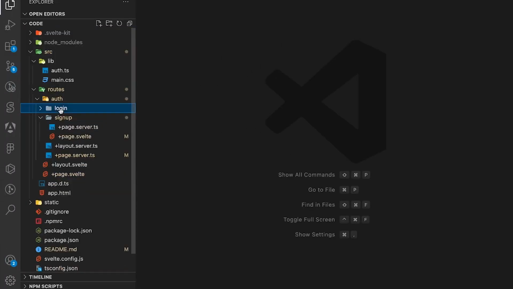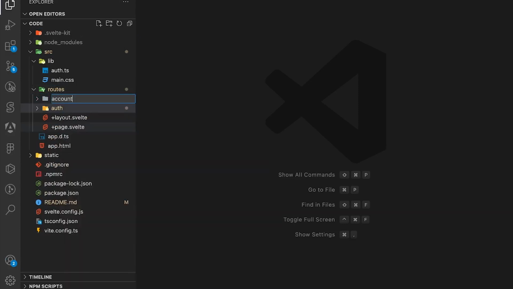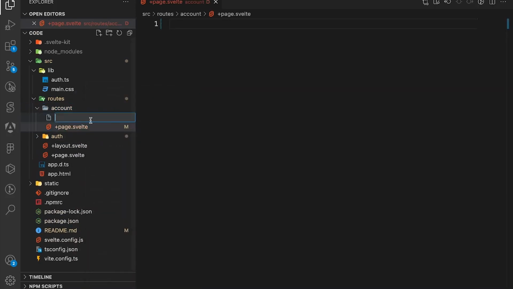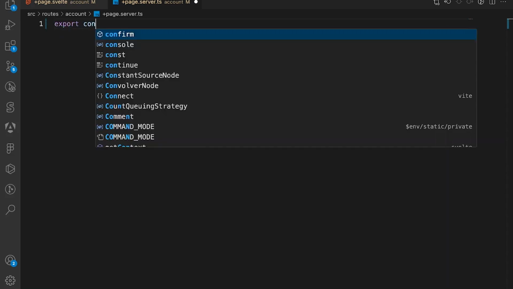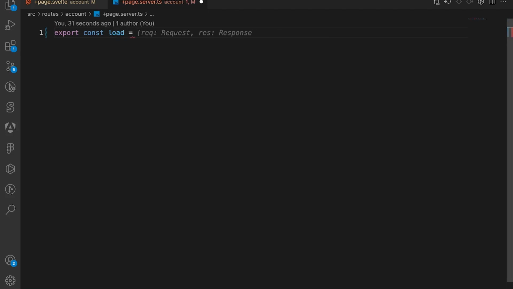Let's go. So now in the routes folder, we're going to create a new folder called account. And here we're going to create 2 new files: one called +page.svelte and the other one called +page.server.ts. Instead of going first to the +page.svelte, we're going to create the actions first. We're going to create the load function right now to make sure that the user is actually logged in. We can't access the account of a user that's not logged in.